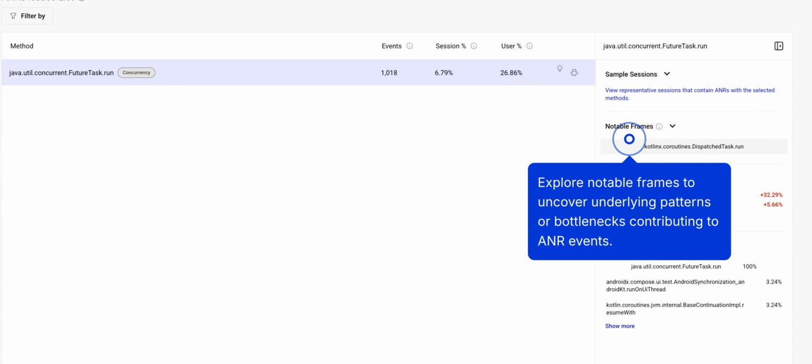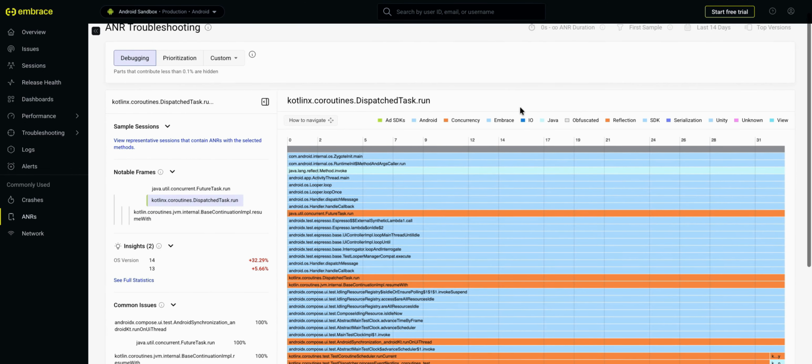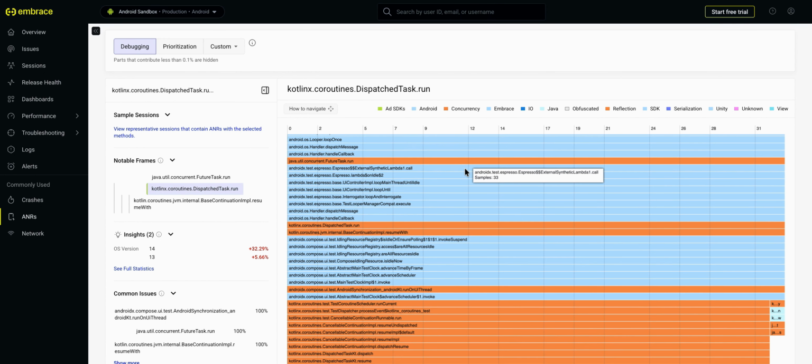Now let's take this one step further and actually troubleshoot one particular ANR. To do that, let's click right into the notable frames and begin a deeper analysis. Okay, so we've gone from our ANRs overview page to our ANR troubleshooting page. What we're looking at here is called a flame graph of one particular ANR. Now, if you'll remember, ANRs are grouped by particular methods which tend to show up across a lot of sampled stack traces. So when we look at this flame graph, we're going to interpret it both horizontally and vertically.